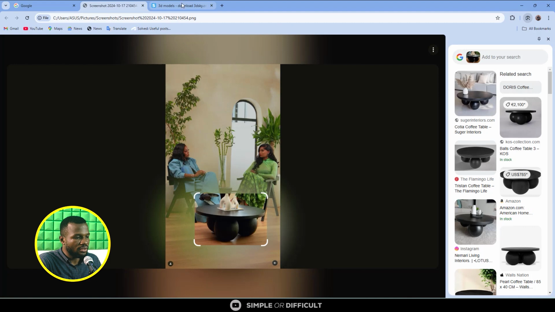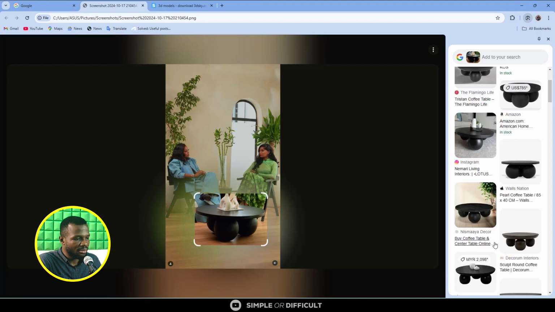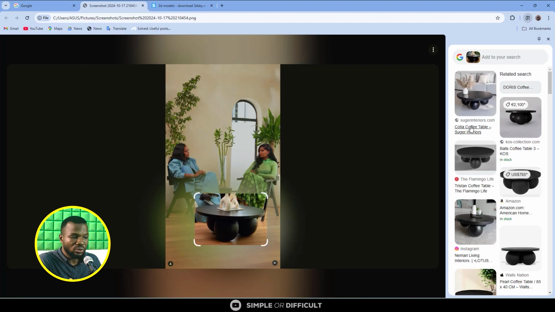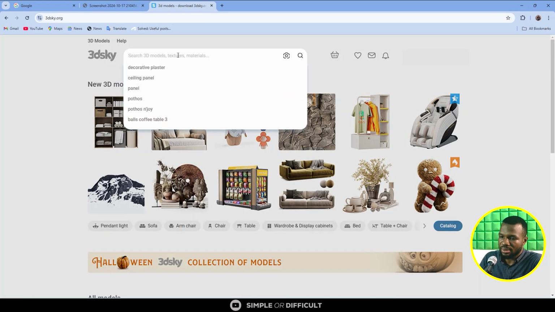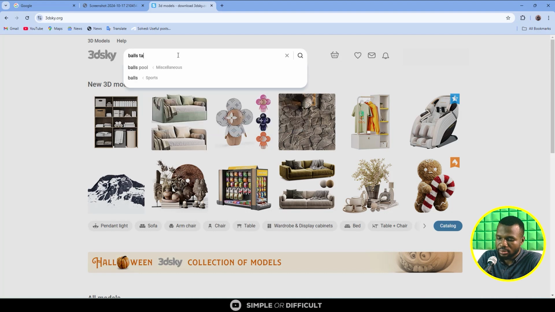So, Boss Coffee Table by KOS. You can even see the name here, Boss Coffee Table by KOS. Others are here, but they are not giving me the name. But when you look through all these results, you will find the one that gives you what you're looking for. So I'm going to come over here and type Boss Table.